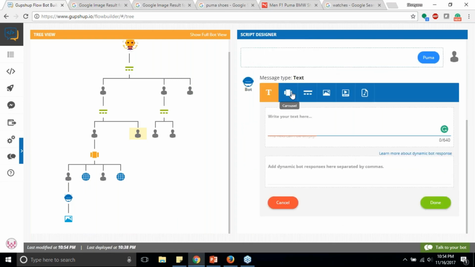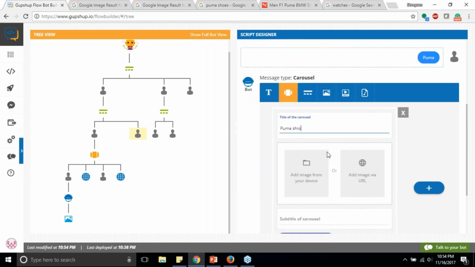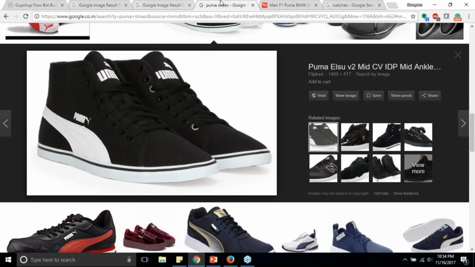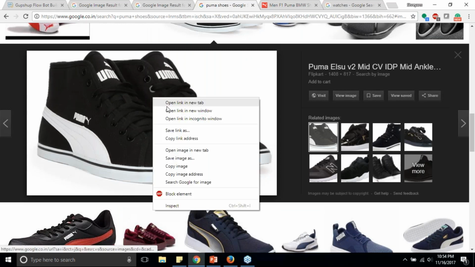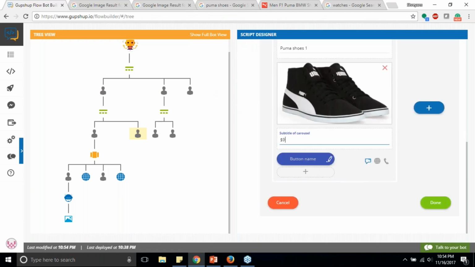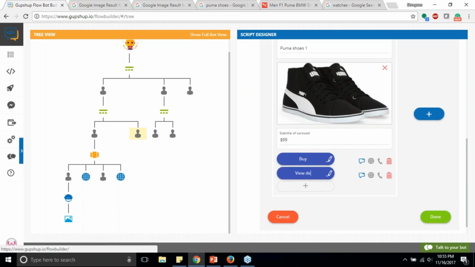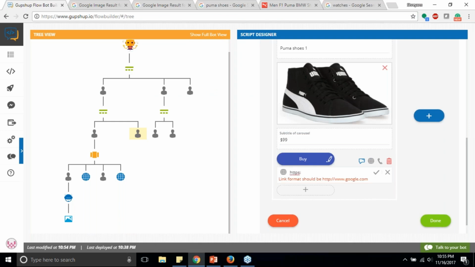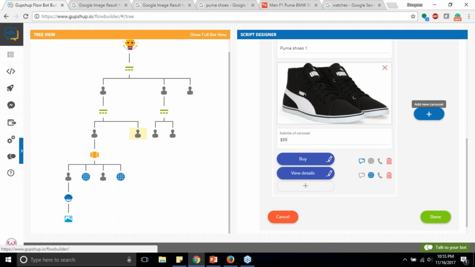Yeah, let's go ahead and quickly add these as well. So if someone says Puma, let's say Puma shoes 1. I have the Puma shoes, copy, select, add, let's just say $1.99, and a buy button here, and a few details, and the link gupshup.io. And let's just add one for now in this.